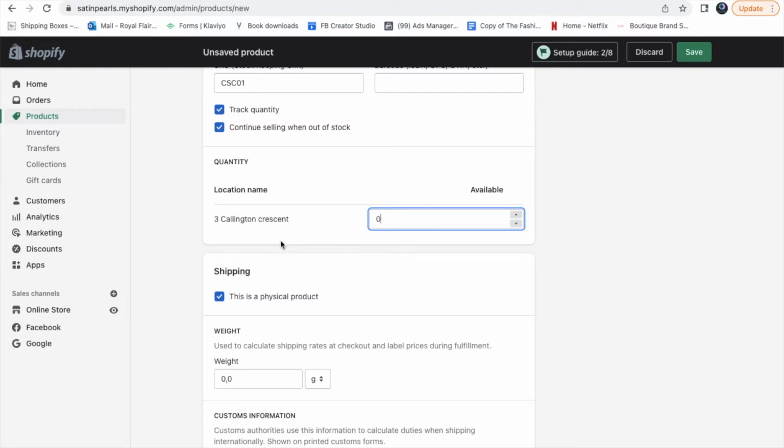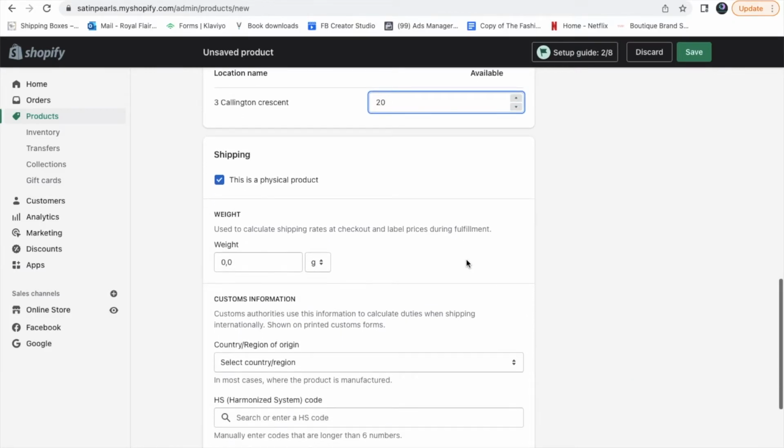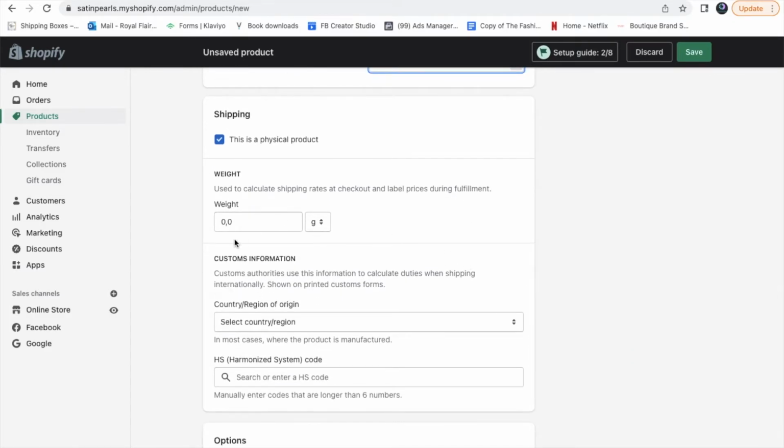Then there's track quantity and continue selling when out of stock. If you don't want it to continue appearing on your site when it's out of stock, you untick that, and then when it's out of stock, it won't appear on your site anymore. Customers won't be able to see it, but it will still be there in the back end, under your product list, but it won't show to customers.